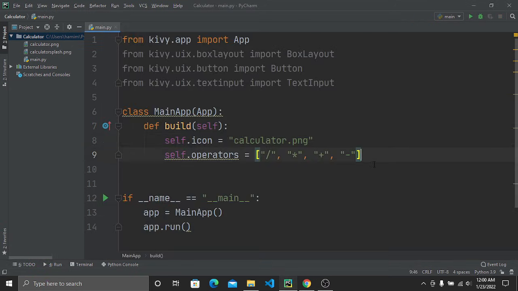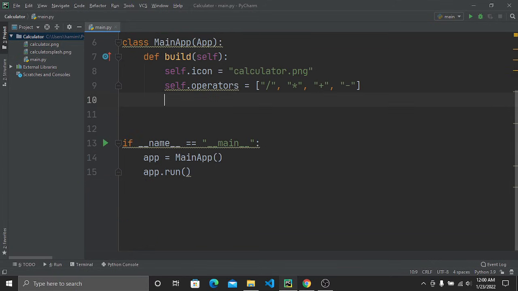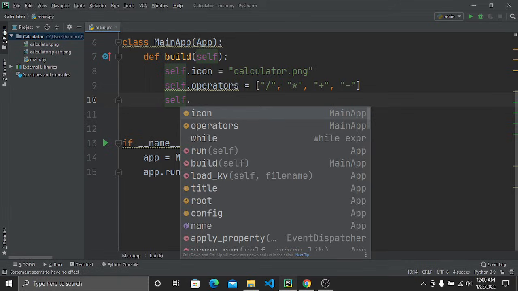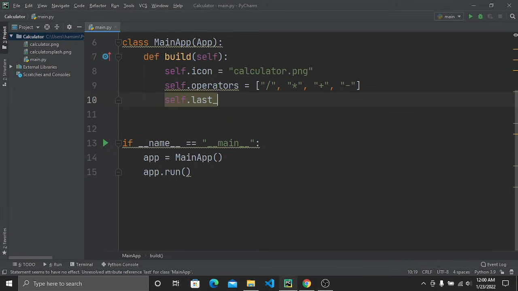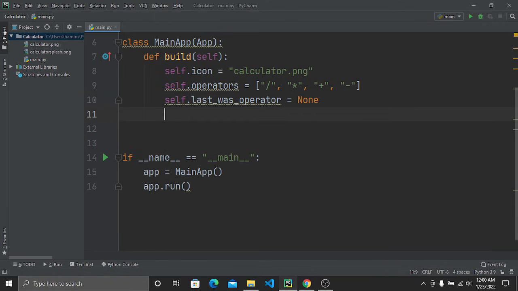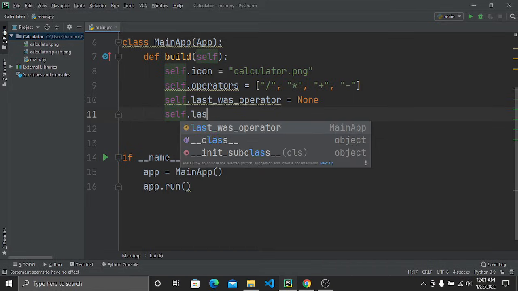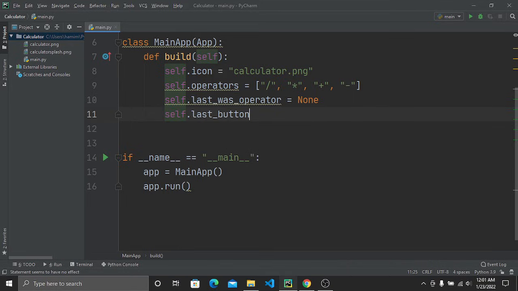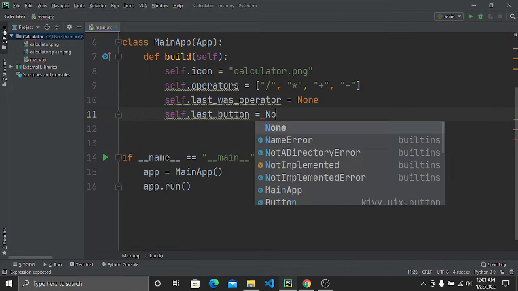Okay, so after creating our icon and operators, now we have to create some more variables. So that's why call self, and the new variable name will be last_was_operator, and it will be None. I'm going to use this operator later in our code, but for now leave this operator. Now let's create another variable, self.last_button, and it will be also None.